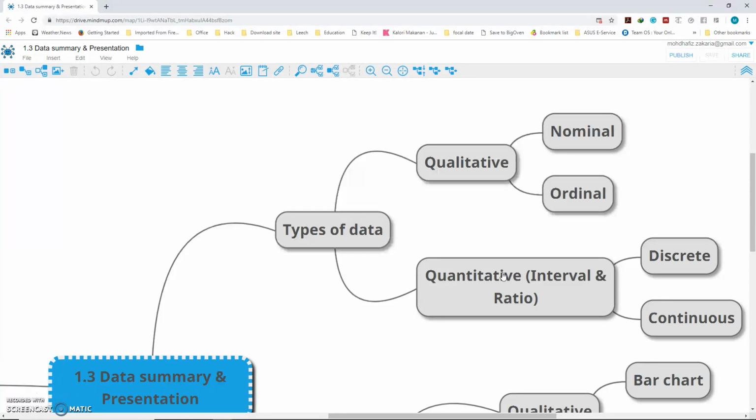But somehow there is some data that you can calculate, but it is actually not quantitative. Why? Because even if you calculate it, it will not give you a useful result. Okay, so that is quantitative.